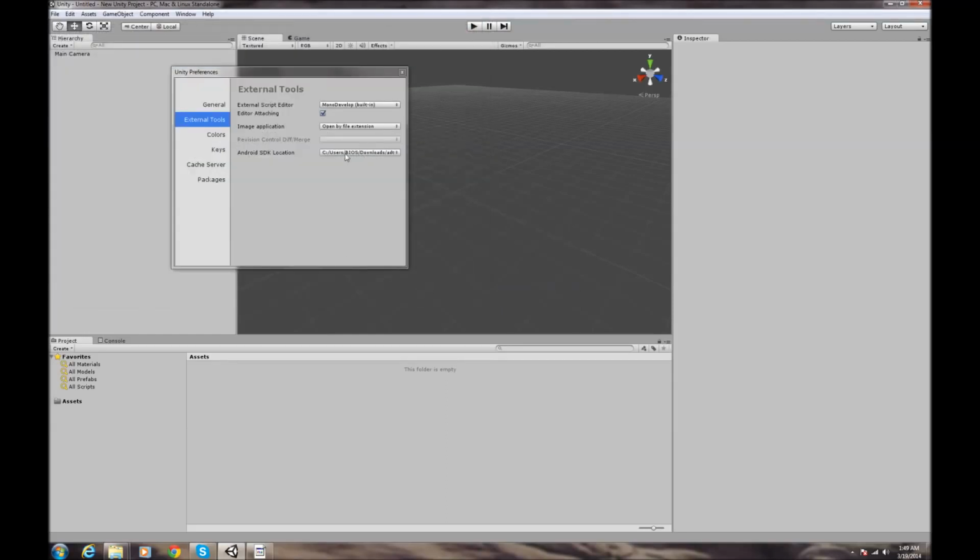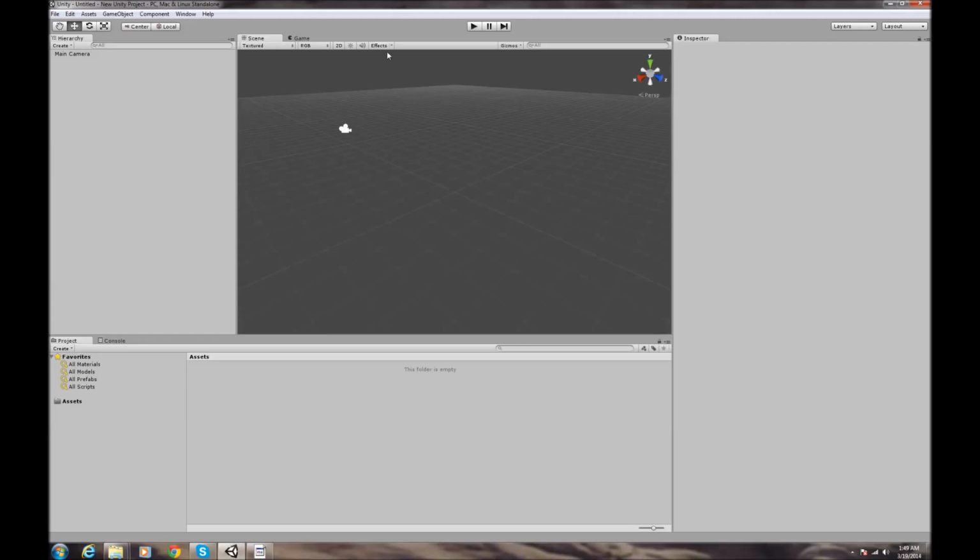Okay, well, I already have mine selected, but now once you have that selected, as long as everything's installed, you're ready to start making Android applications. One of the things that we can do really quickly, I guess I'll use this as an example.